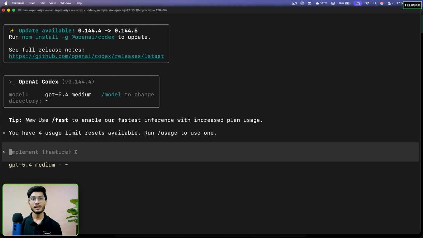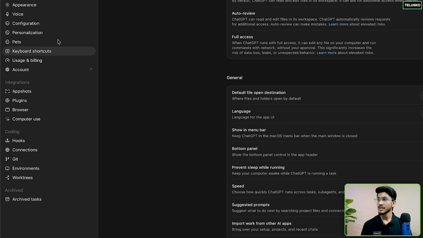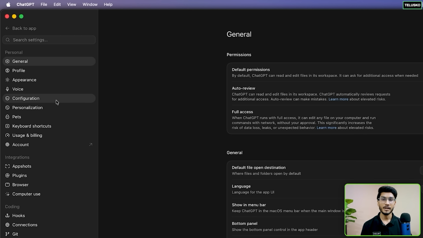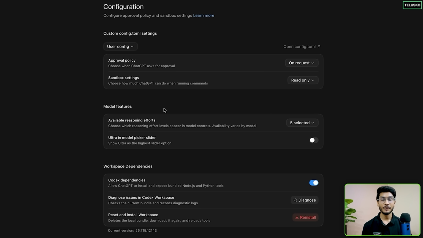Now, if you remember, we have seen this in the Codex app also, let me open it for you. If you can see here in the Codex app, when we go to the settings, we have this configuration option inside the personal section. When you open this configuration, you can see there are some default settings available. As you can see, we have an approval policy which is on request. So by default, it is on approval. It means if you want to access something which is outside of your project, it will first take approval from you. So we have the default settings set like this.